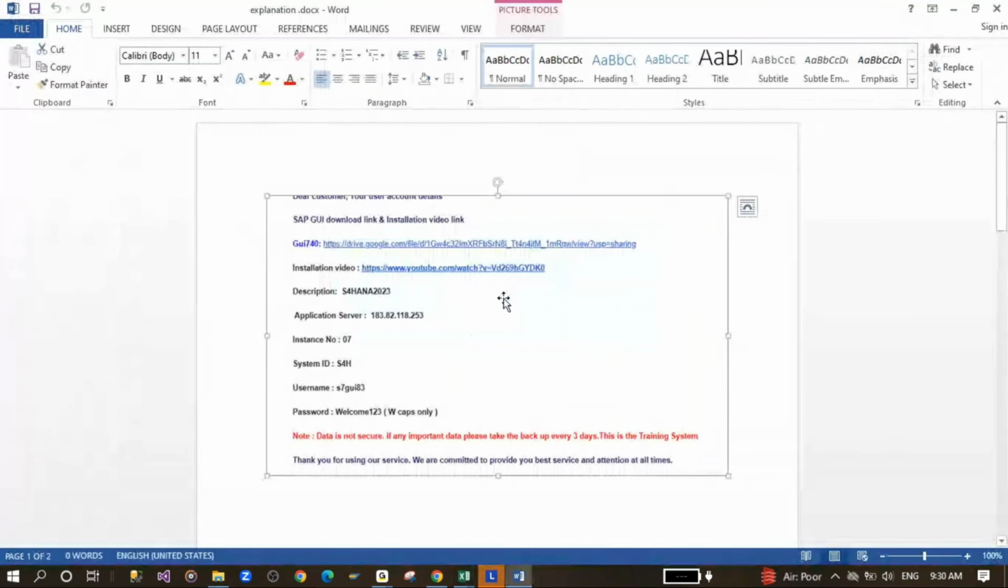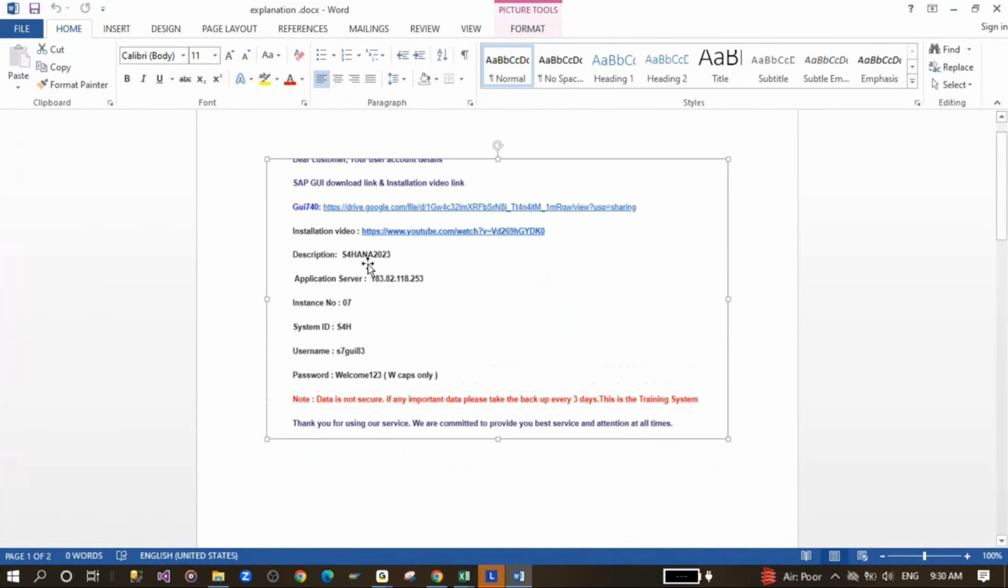Revant will get the mail like this. The installation and all of this would be done by your internal IT team. They will be installing the latest GUI. This is 740, the latest one is 770. So they'll be installing the GUI in your system. They will give the description: what is the application server, what is the instance number, and what is the system ID, and your user ID and password.